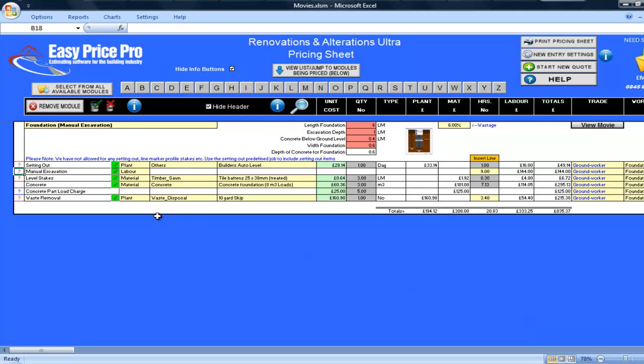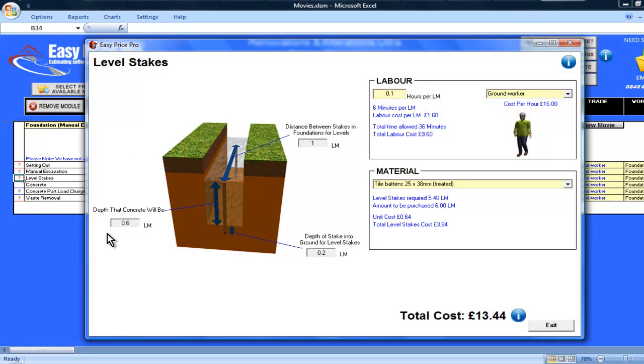My levelling stakes have been worked out. If you weren't using these to level your concrete, you would just untick the box, and they will be removed from your costings. I am using them, so I'll leave these in. If I click on the question mark, I can see that the stakes are 0.6 linear metres. I will just alter the depth in the ground to 0.1 linear metres.